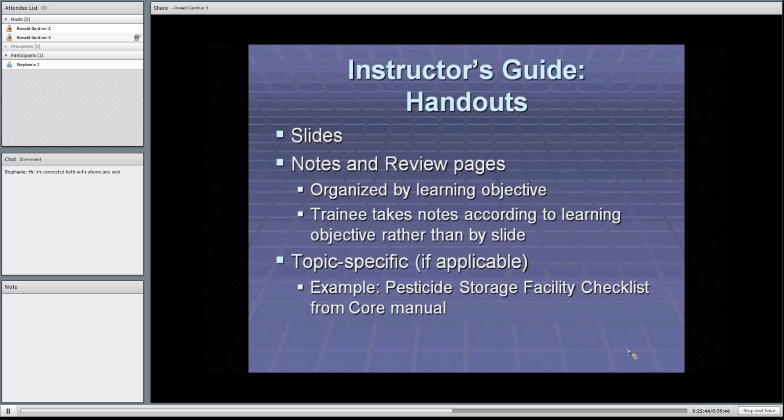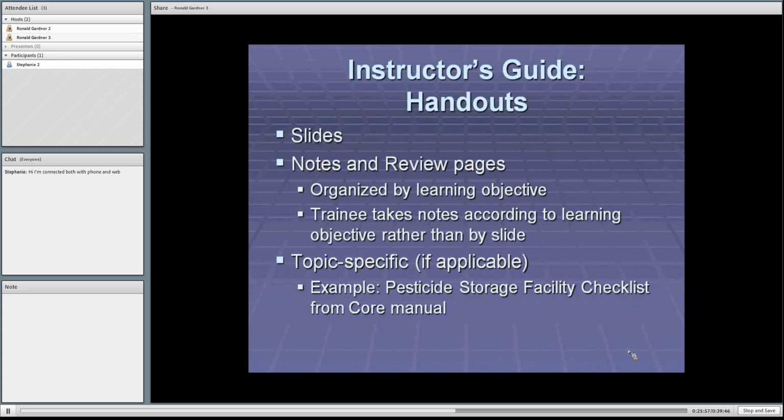We also have some topic-specific handouts if applicable. For example, in the storage module, if you're familiar with that checklist about storing pesticides properly you have in the core manual, we provide that as a handout. In Ron's module on the pesticide label, he's got a label and a worksheet that asks questions about that label. You can give people as a homework assignment if it's a 30-hour course, or you can have them do in class during the training. So if there are handouts that are pertinent to the topic and that would be useful for you as a trainer, we try to provide those as well.